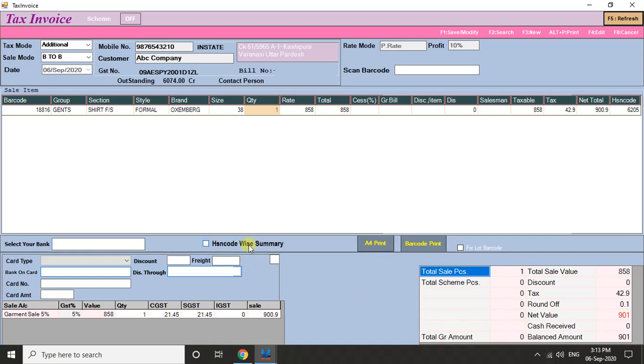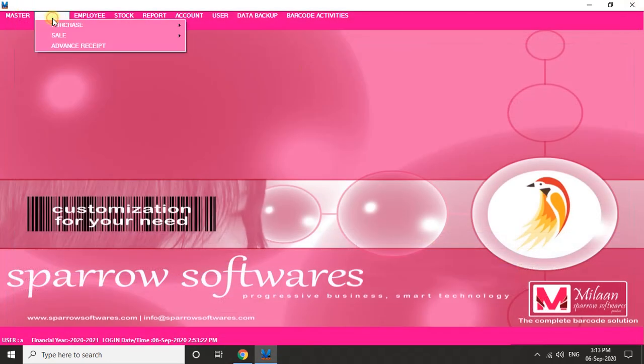Now from here we can print the bill HSN wise, or print the bill according to the group, section, style, brand, size, whichever details we want to have on the bill. This was the tax invoice for customers who require a GST bill. Hope it's clear to you.